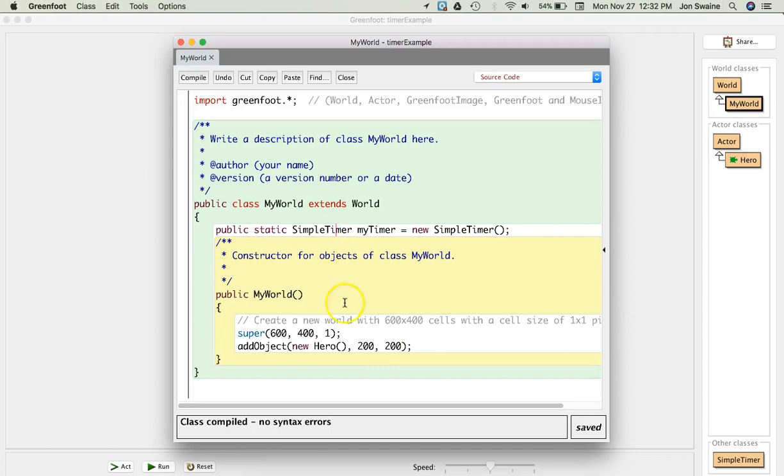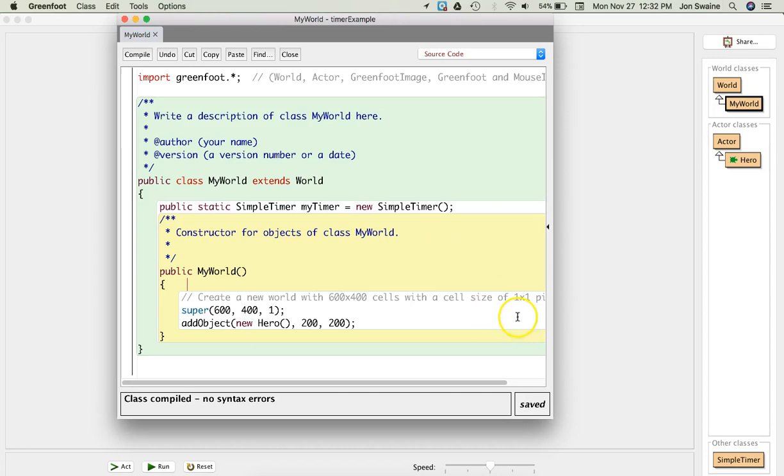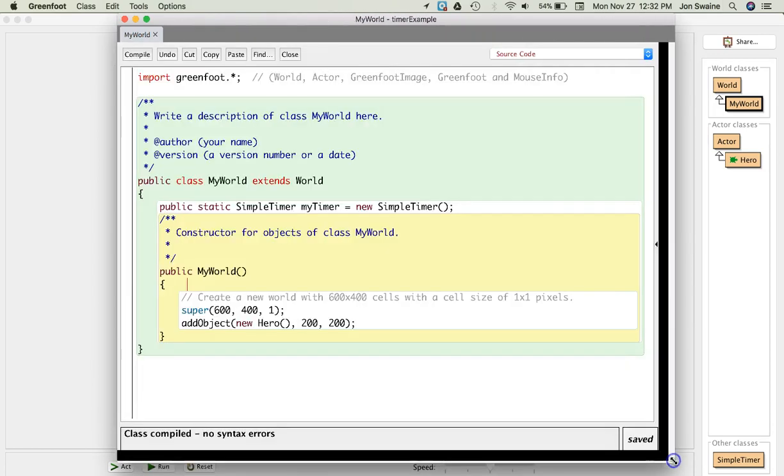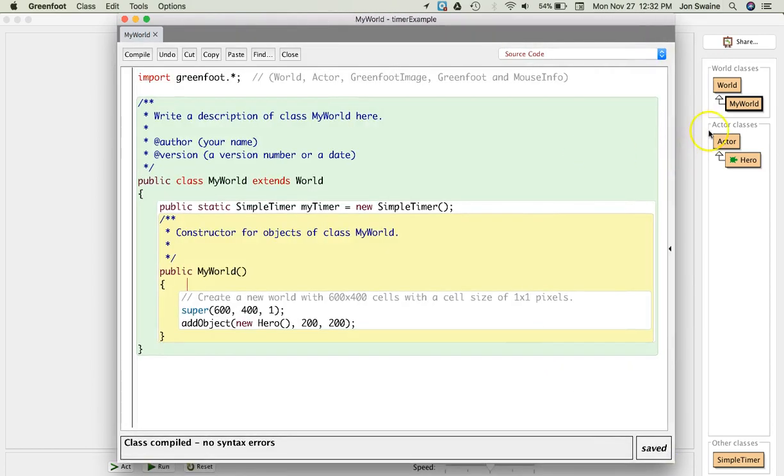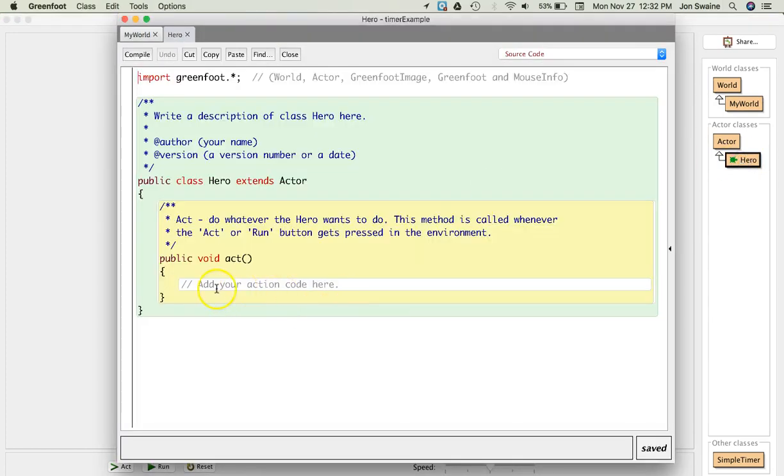So what is it then? How do I use a timer? Well, I use a timer to control how often something is going to happen. So I'll tell you what, why don't we make the hero move? We've got the hero in the world, we've got the timer ready to go. I'm going to go into the hero class and make the hero move.